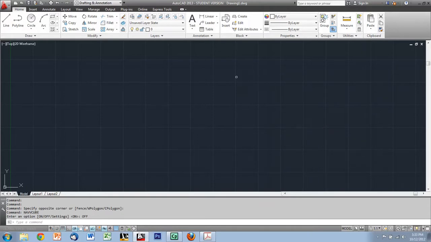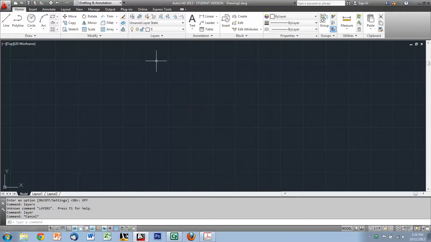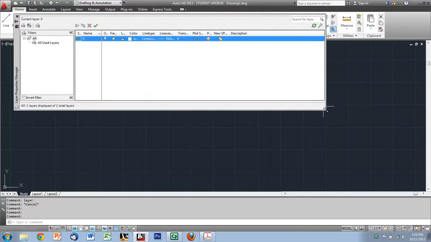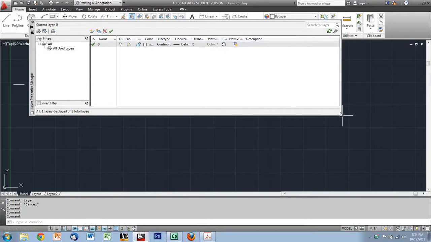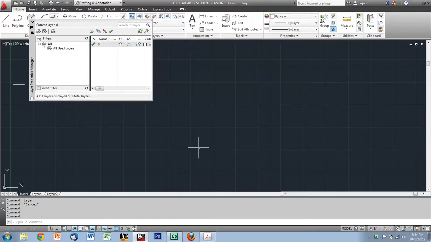And the next thing I'm going to do is set up my layers. To set those layers up, I need to go into the Layer Properties Manager, and there are two ways that I can get to that. I can either type LAYER on the keyboard and press enter, or I can go to the Layer Properties Manager button up here on the toolbar. Either way, I'm going to press the button on the toolbar for now, and you'll see the Layer Properties Manager show up.